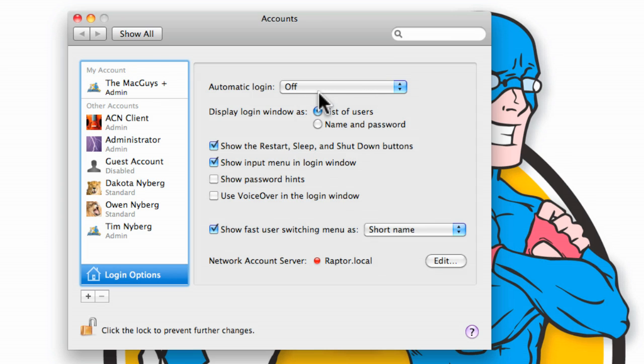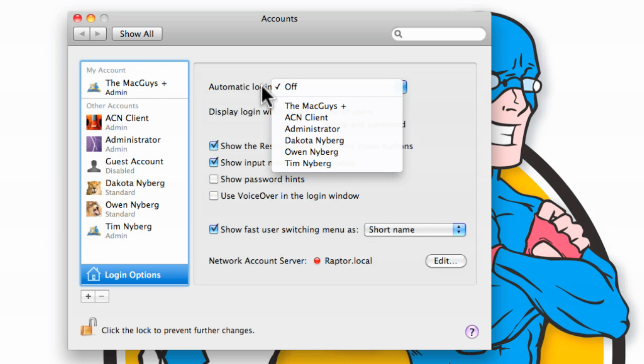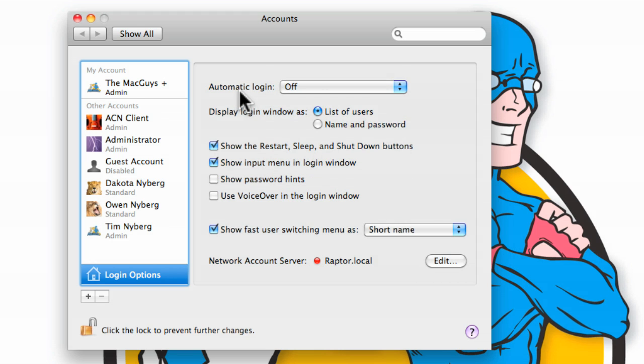Then we're going to click on Login Options, and this gives us a whole list of different features for the login. The first thing we see here is the automatic login. This allows you to pick a particular user so that they log in automatically when the computer starts up. That's generally not a good idea. If somebody steals your computer or walks up to your machine, you want them to have to enter a username and password so they can't get into the places on your computer that you're trying to keep them from. So generally this should be off.